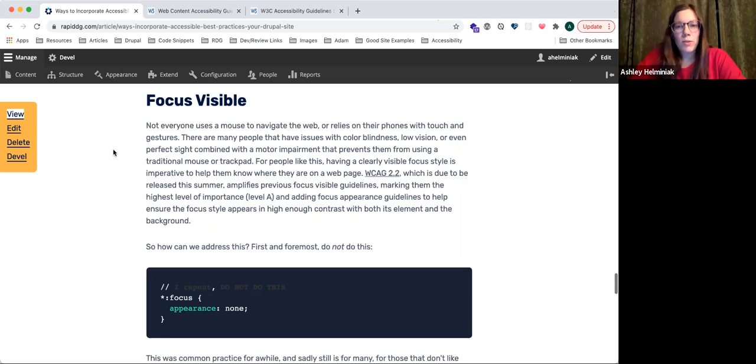WCAG 2.2 is in draft form and on track to launch this summer. And that promotes focus visible, which basically means you have to have a visible focus style. That is promoted from important to critical.